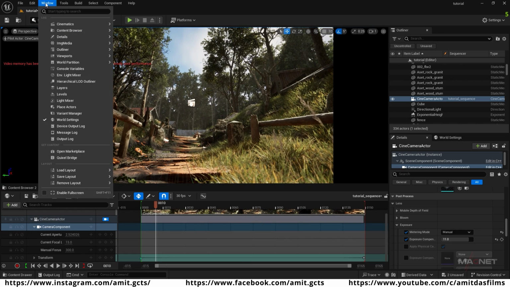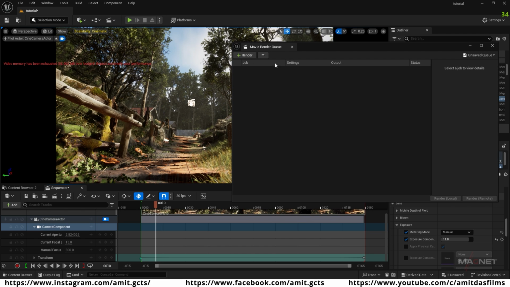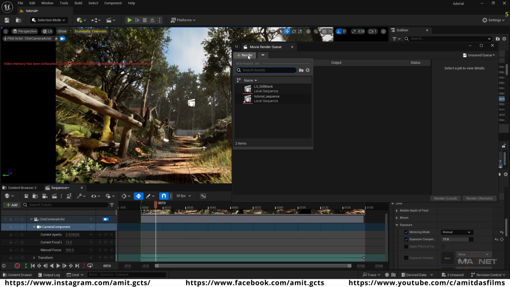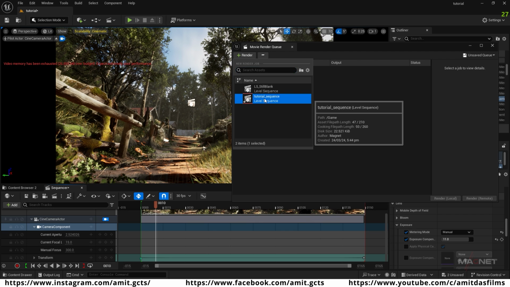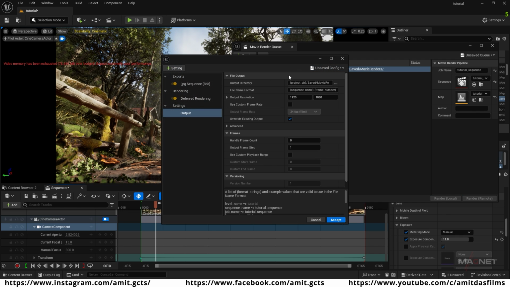So we go to Window, go to Cinematics, and because we enabled our Movie Render Queue plugin, we have this Movie Render Queue option here. And here, if we go to Render, you have to select your sequence. So in this case, our sequence name is Tutorial Sequence here. And then we go to this unsaved config. And here we have to put some other components.